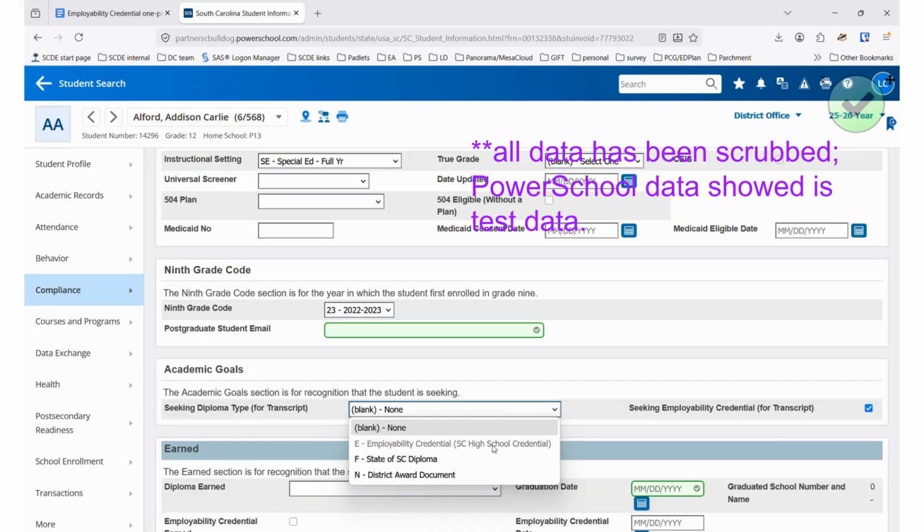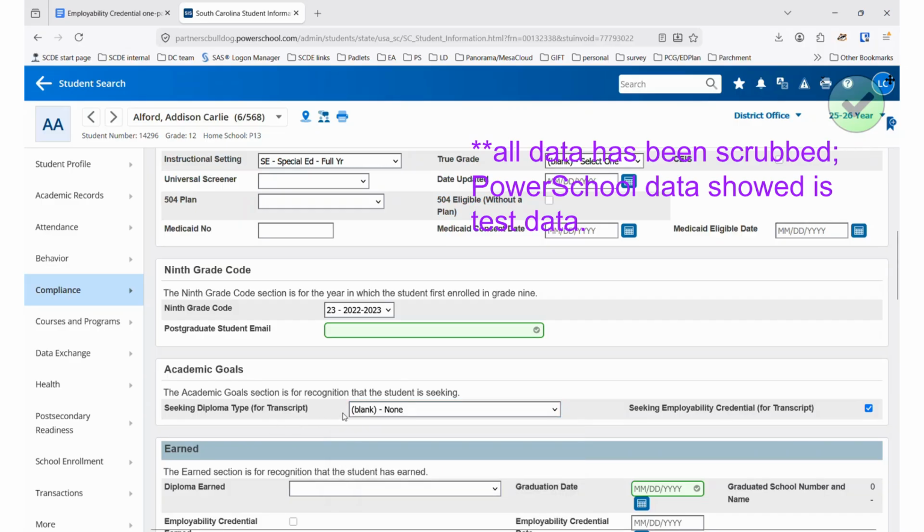So some districts use a district award document, and it could be that a student receives both the district award document and employability credential. So it's fine for either N or blank to be expected values in this seeking diploma type field when seeking employability credential is also checked.